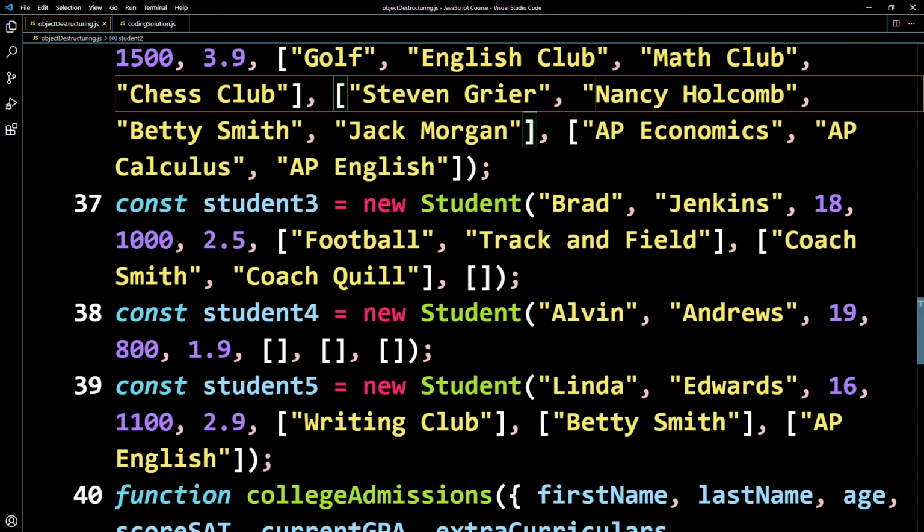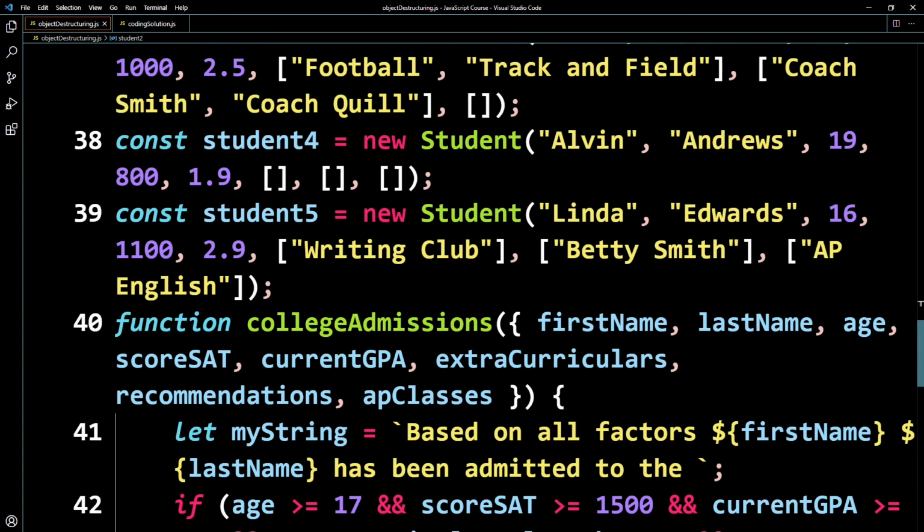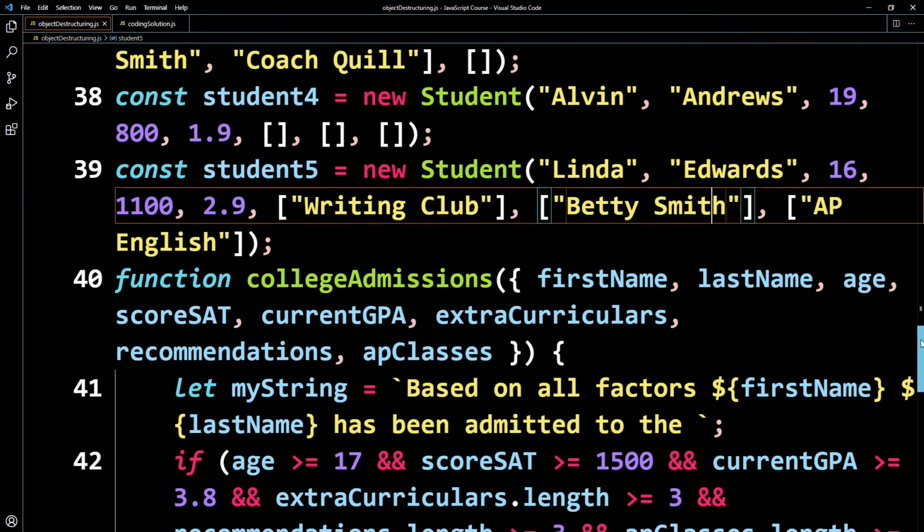This guy right here has only a 2.5 GPA, and he has 1,000 on the SAT. So he's only going to be able to get into the community college. Okay. And then this student right here has a 1.9 GPA, 800 SAT score. He's not going anywhere. Okay. And then this student right here, you might be wondering why they don't qualify for at least the community college. Well, basically you see that their age is 16. Okay. So they're not going to qualify. Maybe they're just like a junior or something that are not ready.